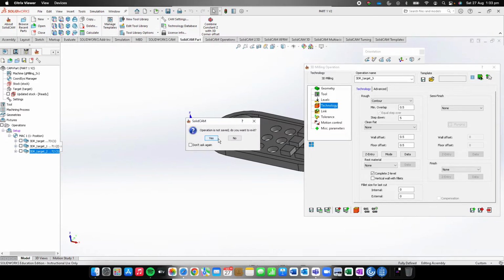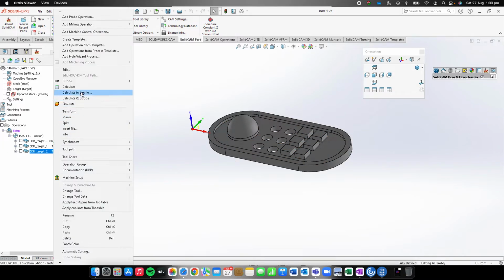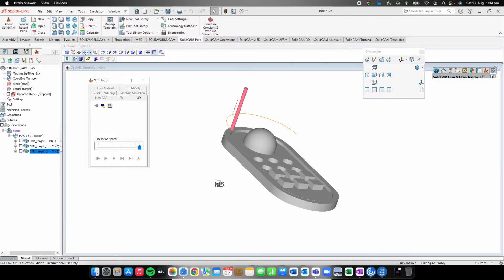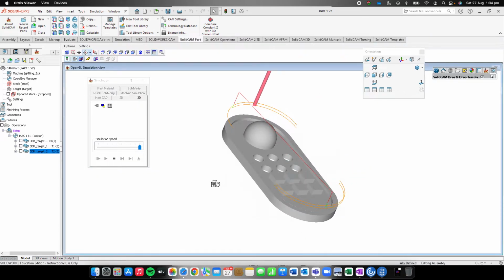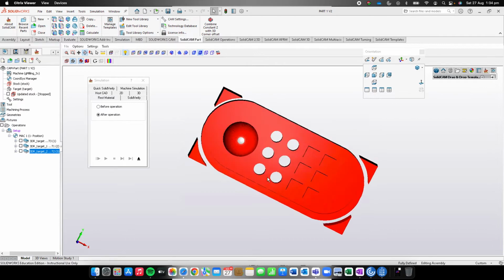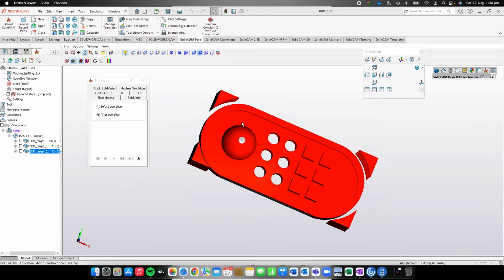We can save and exit. Have a look at the simulation that it's done. You can see here, it's going to work its way around the whole part until it removes all of that stock material. As you can see here, it's removed our part from the stock material and we've got our leftover part here in the middle.